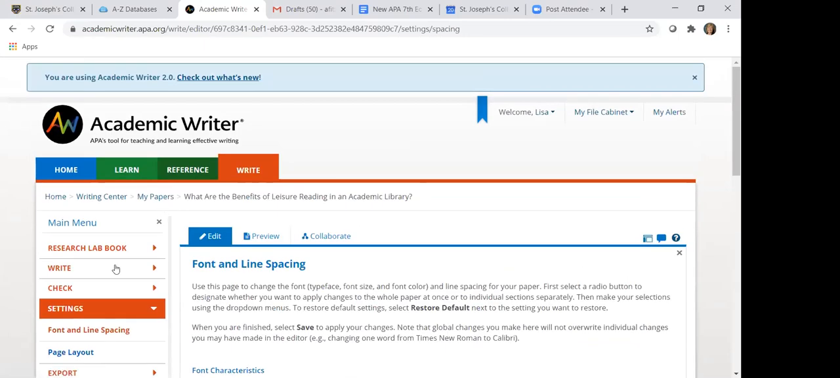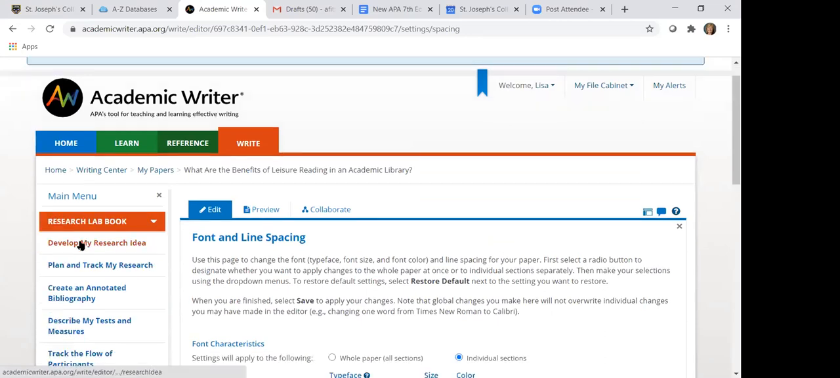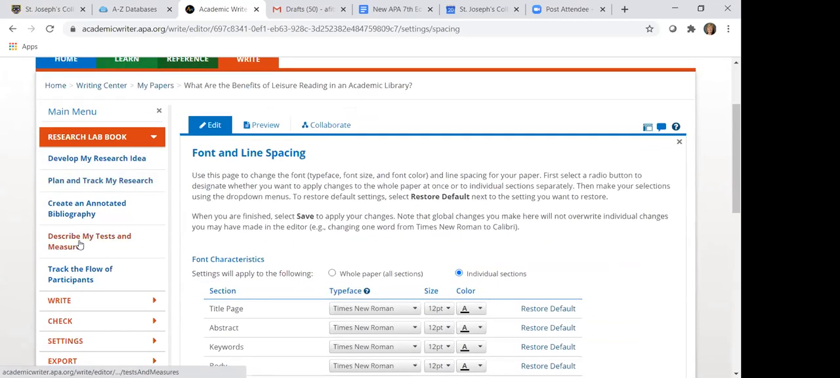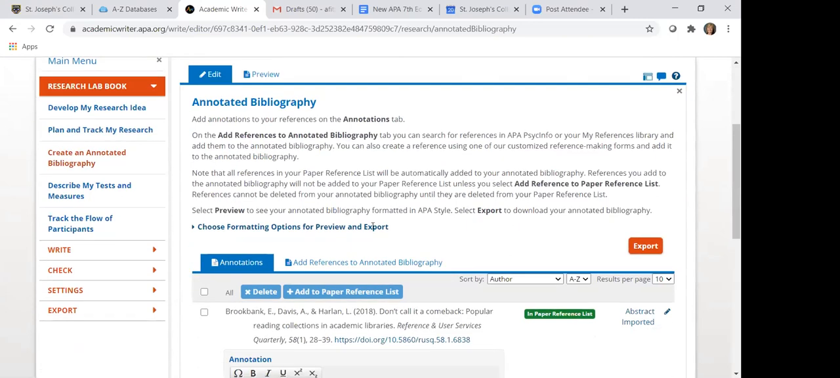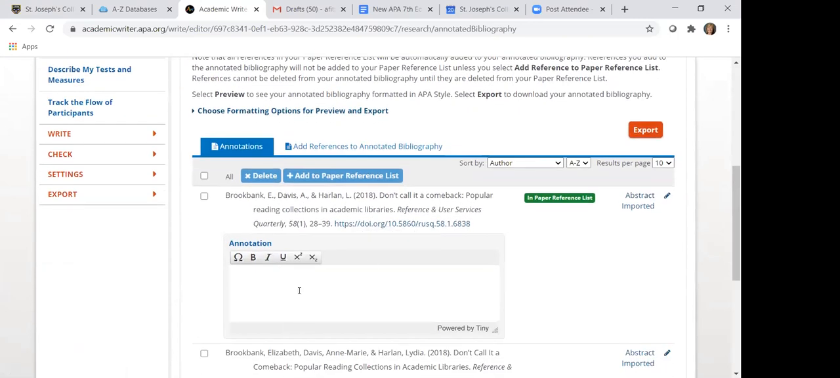All right. Going back over to the left-hand menu here, if I go to the Research Lab Book, this is where it works you through the steps of actually doing your research. A new feature has been added. You can see it's Develop My Research Idea, Plan and Track, and this is new, Create an Annotated Bibliography. If I click on this section and scroll down, you can see that they give me a template now where I can add an annotation to any of my references.